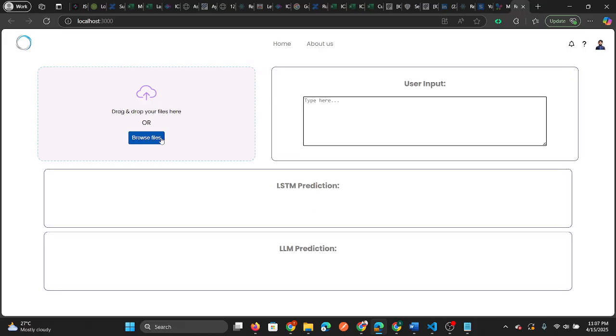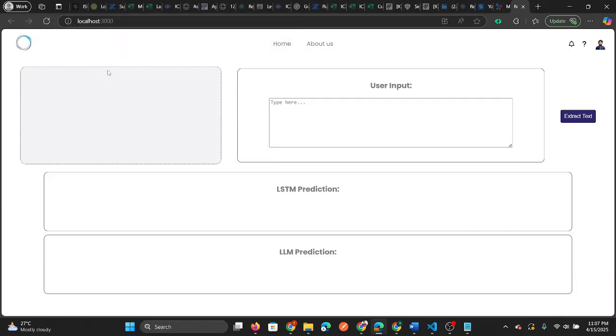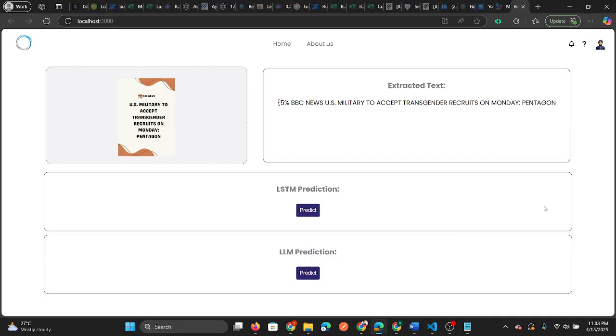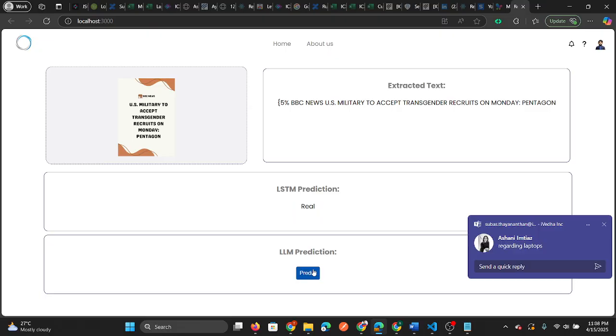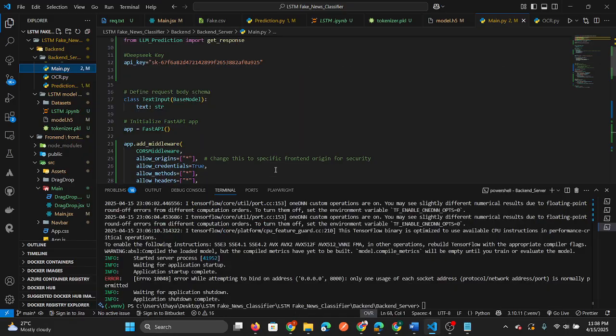Then I will check another thing. I will create a sample image. Here you can see the extracted text, and this is the LSTM prediction, and this is the LLM prediction. Yeah, here you can see the real predictions, and this is the UI, the extracted text and LSTM prediction and LLM prediction are also there.